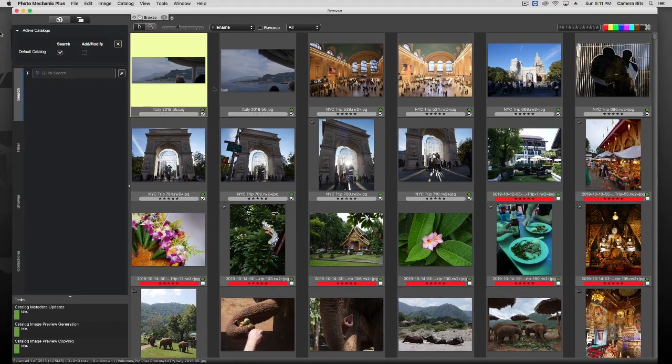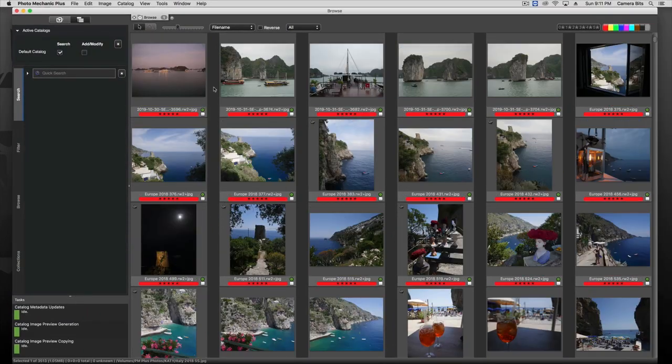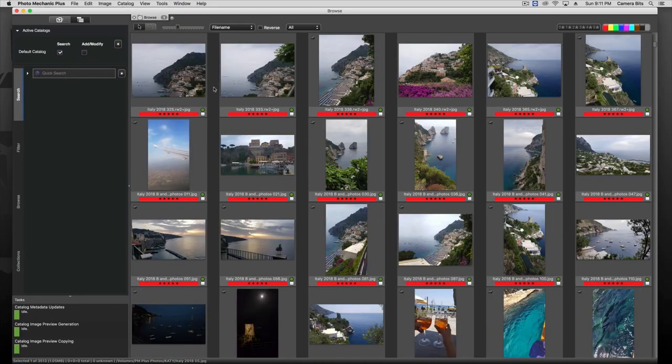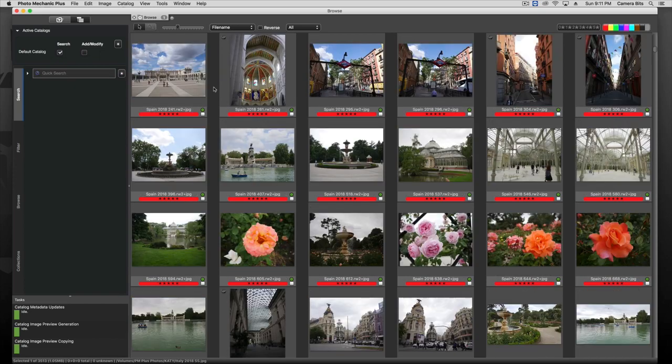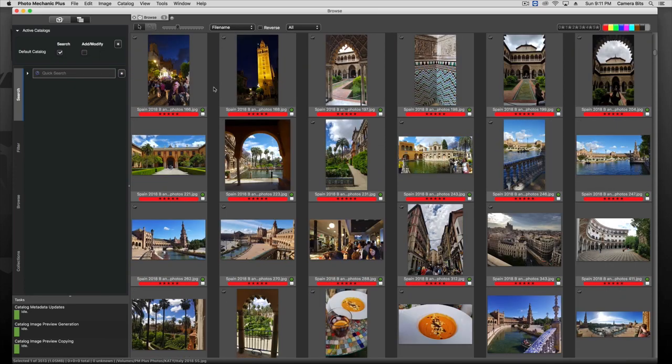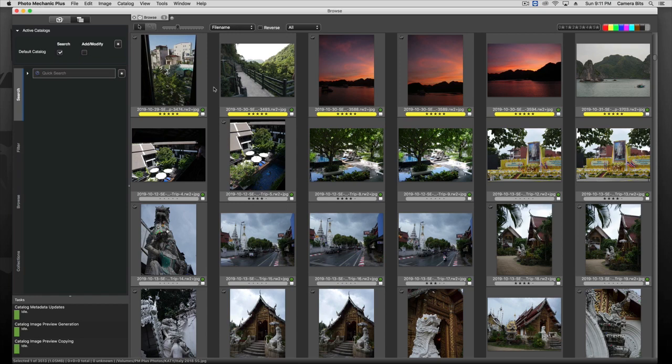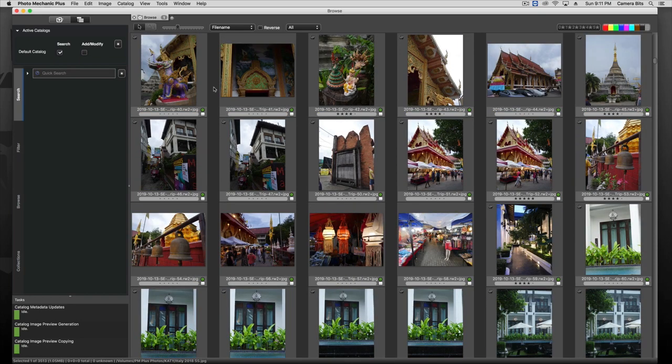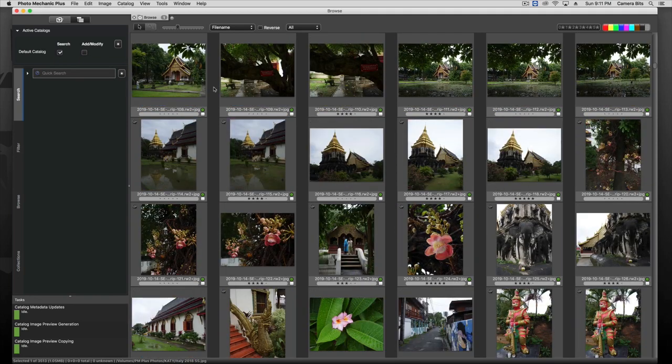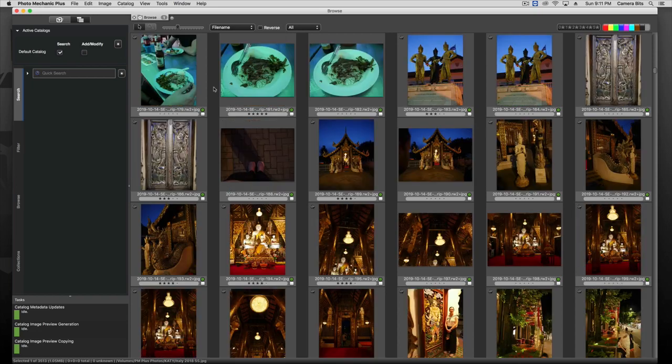A catalog in Photo Mechanic Plus is a database of photos and other media that can include multiple drives and folders, including offline media on drives that aren't currently connected to your computer. The catalog does not contain your original images, but does store the previews and the metadata for your images.